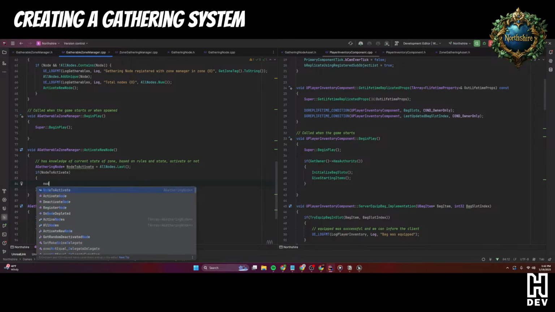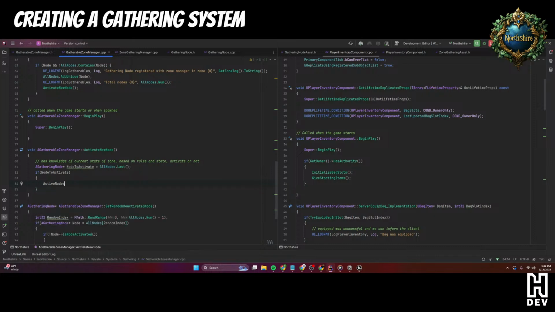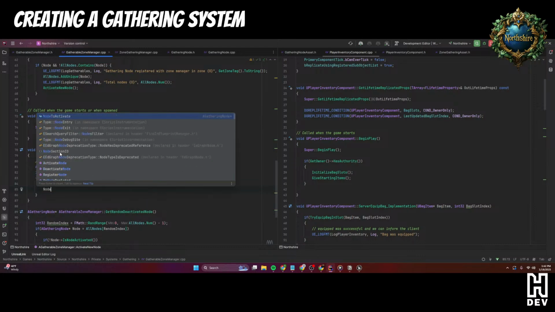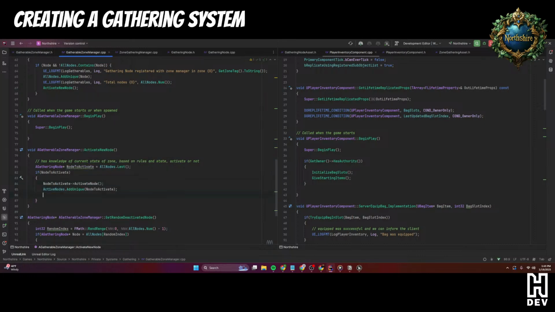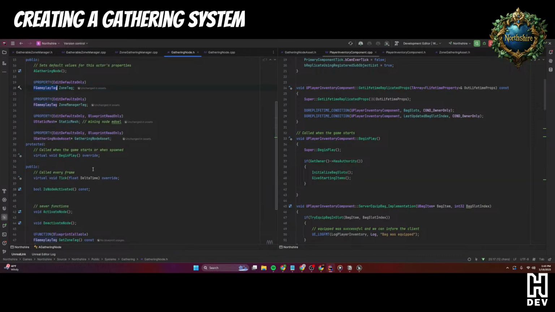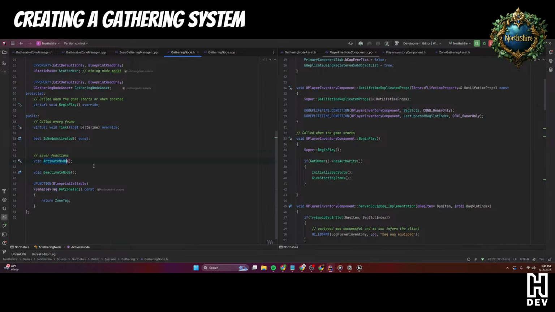So here we say activated nodes dot add unique node to activate. We want to say node to activate dot activate node. I think I want to do this logically first. This is going to go to our gathering node. We're going to call activate node, which once this activates, which means it just kind of turns it on. I want it to set its visibility.